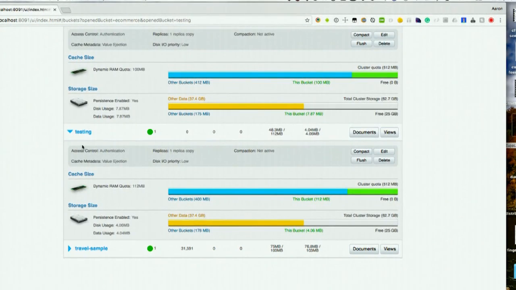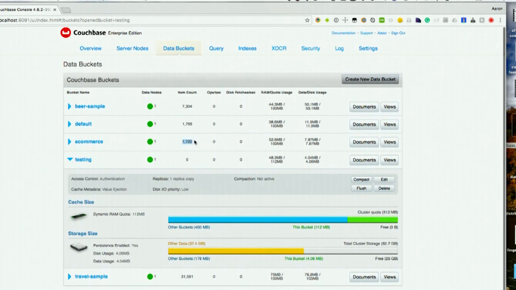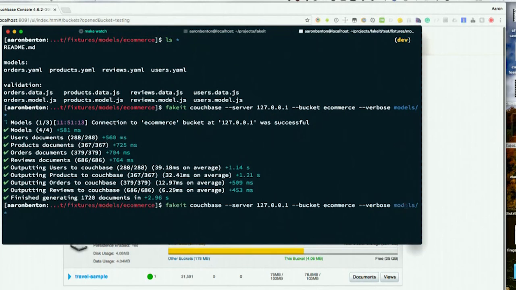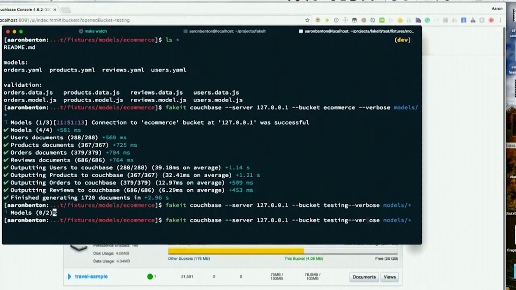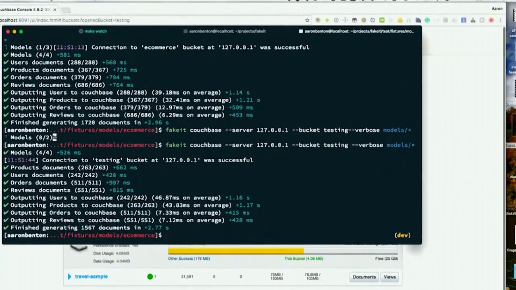So if we jump back over here, we can see now e-commerce has 1,700 documents in there. I could up these numbers if I wanted to, just for demo purposes. It's a lot quicker. So now we'll use the testing bucket. Again, same, missed a space. Same models going to a completely different output destination.